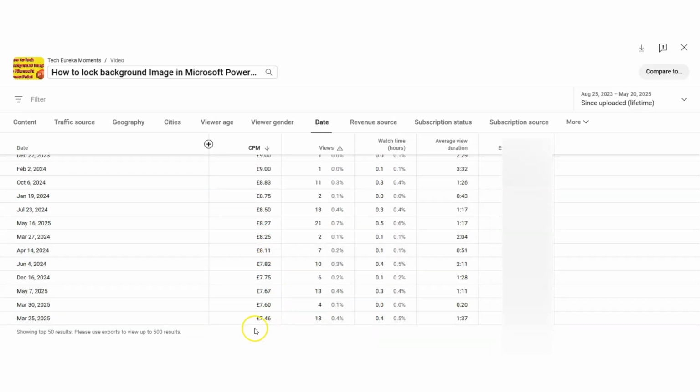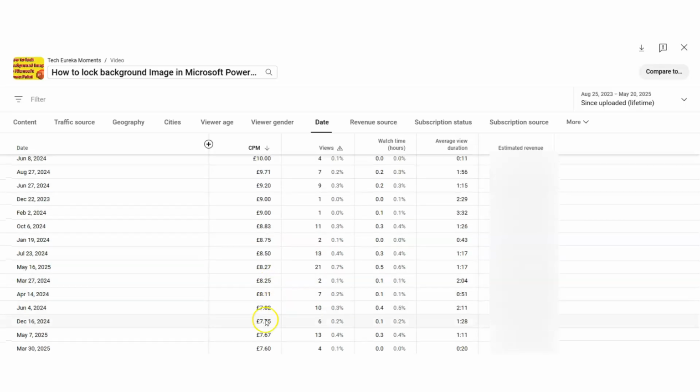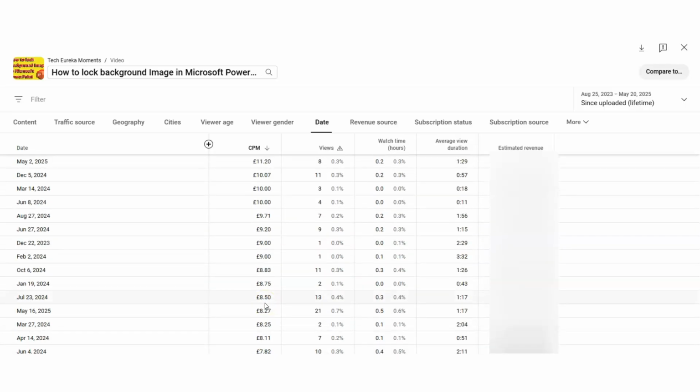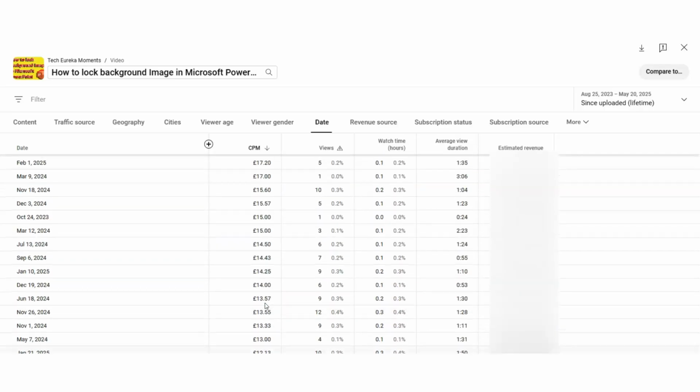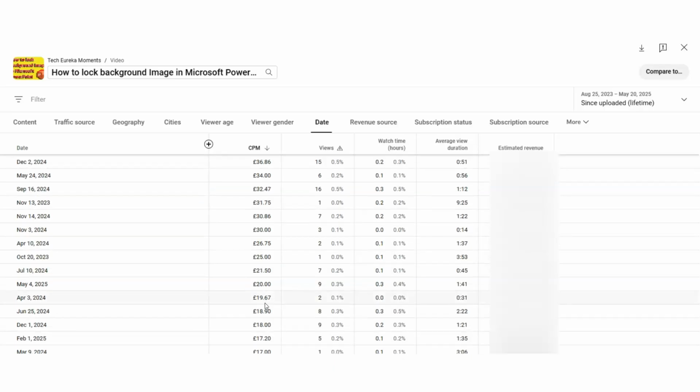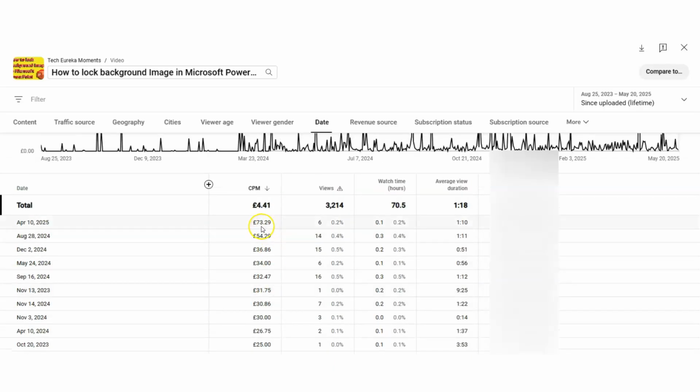Let's see from here, 7.46, 7.6, 7.67, 7.75, 7.80. You can see the increase. And here I got £73.29. Okay, the video generated 6 views on that day, and I made 28 pence that particular day.